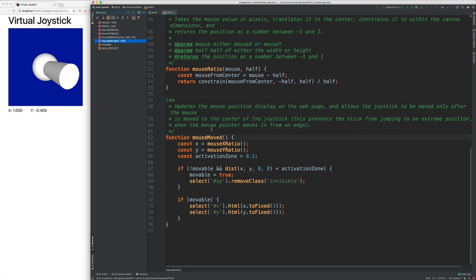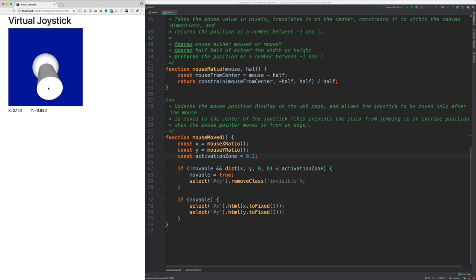Okay, next is this mouse moved function. So what does it do? It updates these values here, and it allows the joystick to be moved only after you move near the center here. It gets the position of the mouse reshaped into those minus 1 to plus 1 values, and then it considers the activation zone as 0.2 of the distance from the center. I'll just show you here, see if you can imagine where that 0.2 is when I grab it, right there.